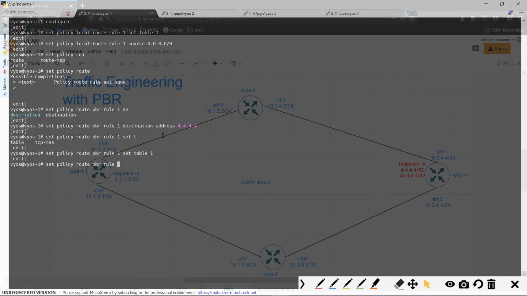Now we need to write a static route for table 1 to set the next hop to be 10133. So we're going to say set protocol static table 1 route for this guy, /32, with the next hop being 10133.